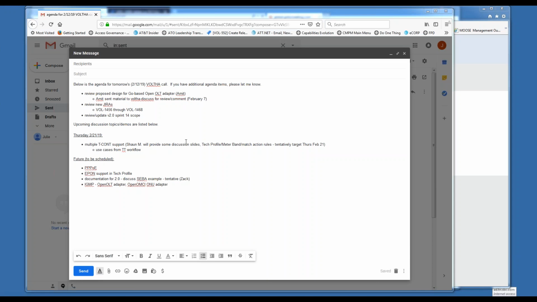And with that, we have a few topics on our agenda today. We do have a review of the design for the Go-based Open OLT adapter. Amit had sent that out to VOLTHA to discuss a few days ago. And then we also have a number of new JIRAs to take a look at. And then, time permitting, we'll go into review of what we have in scope for 14, see if we have any adjustments to make there.